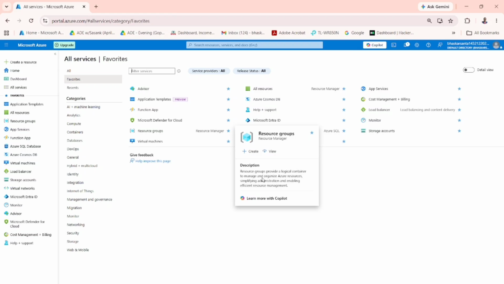Number three is access control, RBAC. Different teams can have different permissions. For example, developers can access the development resource group, the testing team can access the testing resource group, and the production team can access the production resource group. So this improves security.